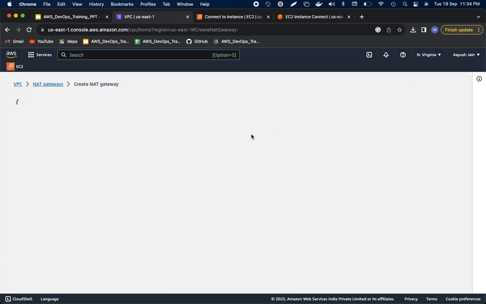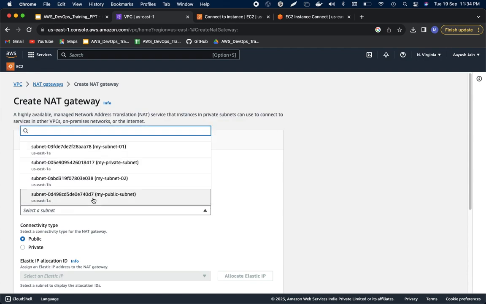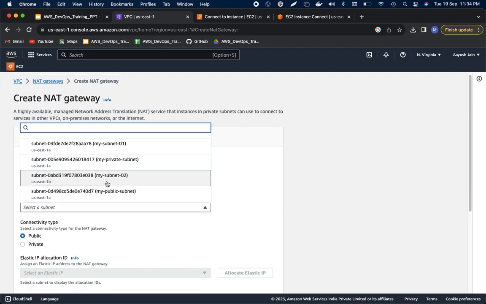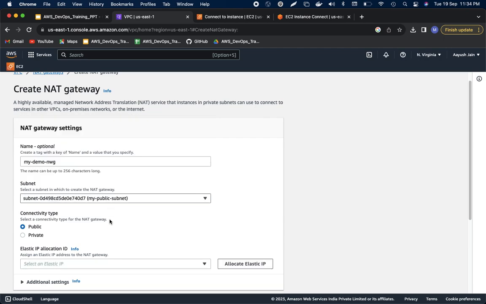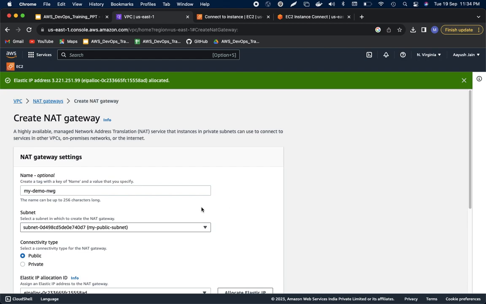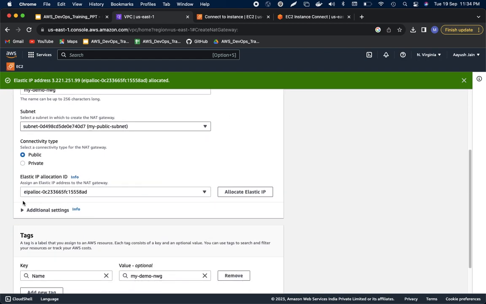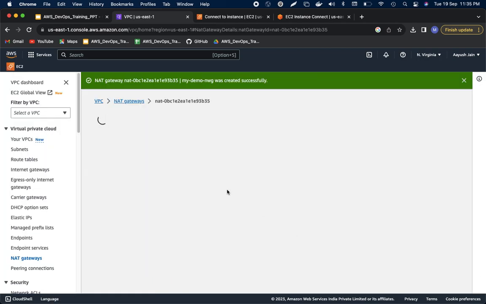NAT gateway. Click on create NAT gateway. Let me keep it as my demo NAT gateway. And we should always launch your NAT gateway in the public subnet. So I'm selecting my public subnet, connectivity type is public, allocate elastic IP. So it will allocate an elastic IP. That's all. You can just hit create NAT gateway.